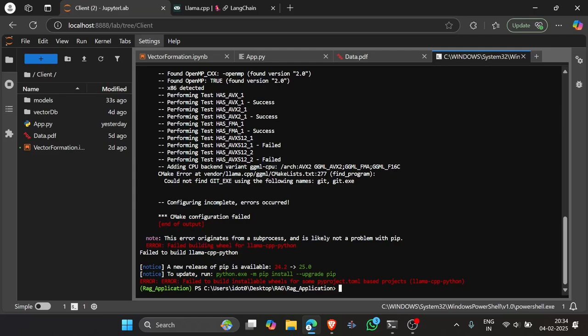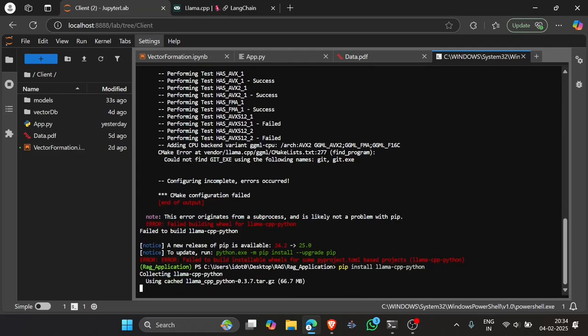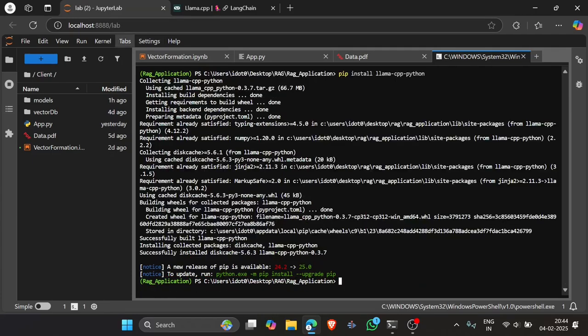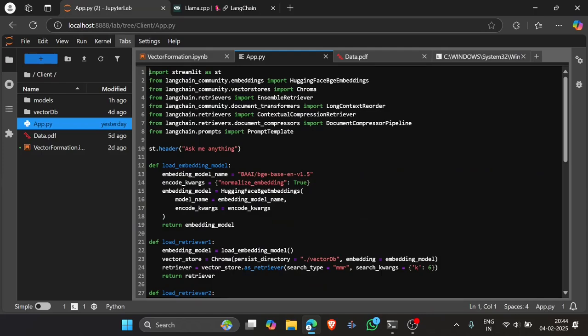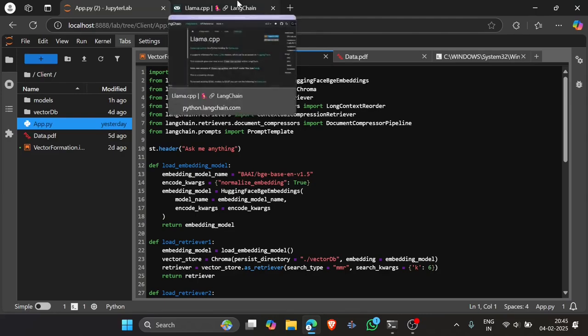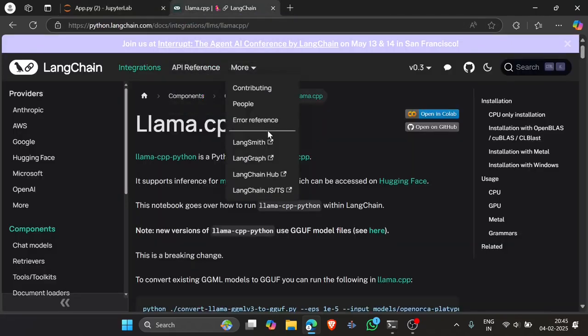Now let's try to install LLamaCpp Python again. As we can see, after installing Git, we were successfully able to install LLamaCpp Python. But make sure you have restarted your system before installing LLamaCpp Python. So let's go back to our app.py. Here we will use the LLamaCpp Python to work with our LLM. So let's go back to LLamaCpp.